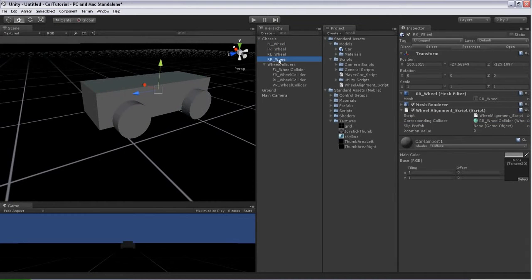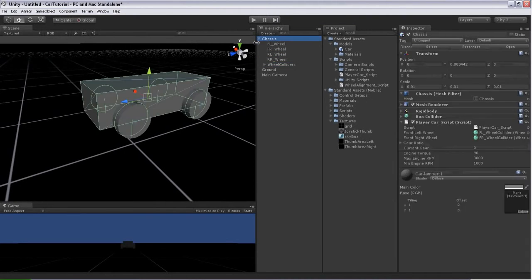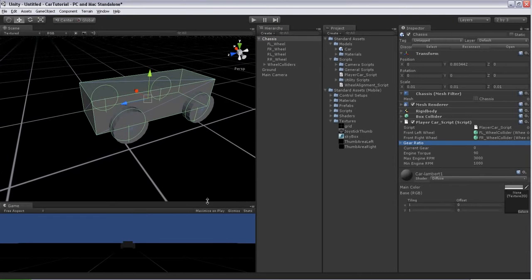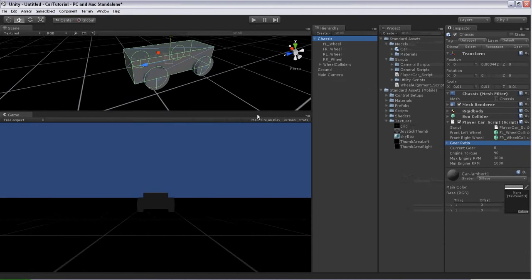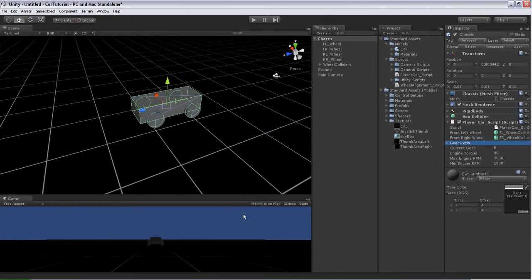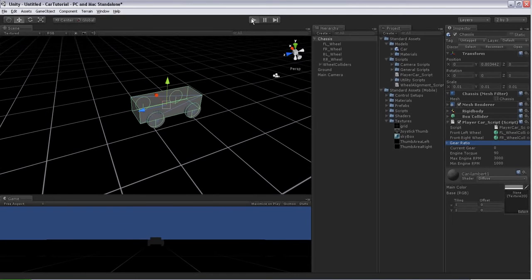All the wheels have a script. They're all hooked into the wheel colliders. The chassis has a rigid body, box collider, and this car script with the wheel colliders hooked into it and all the gears typed in. So now when we hit play, you have to click in this lower window for the play button to work.